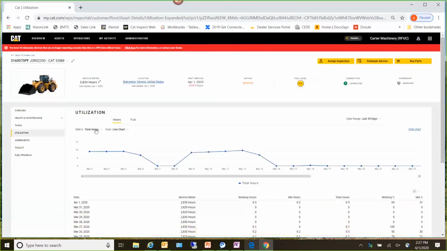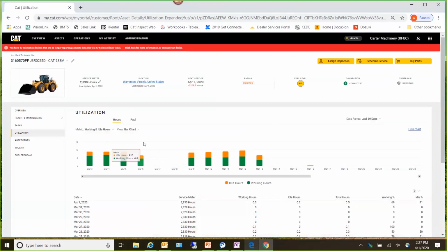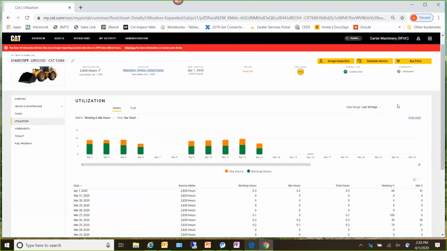The last thing I'd like to touch on just for this individual asset is the utilization tab, which you were seeing earlier. It's going to default to this line graph. You can also see it in a bar chart. This is just telling you the total runtime for this machine. You can also break it down, which is great, into working and idle hours. So for instance, on March 4th, this machine worked for 6.9 hours, and it idled for 2.1. So you can see it for whatever date range you select, which is right here.